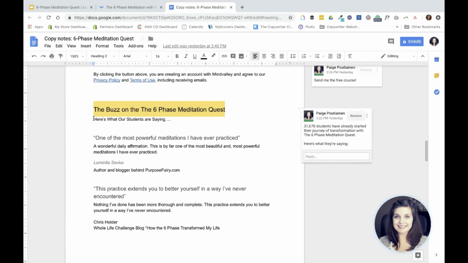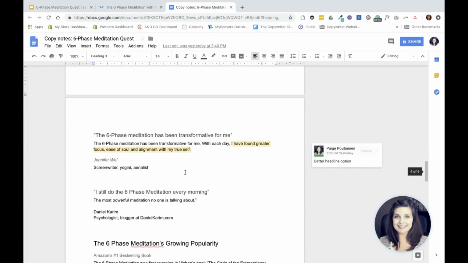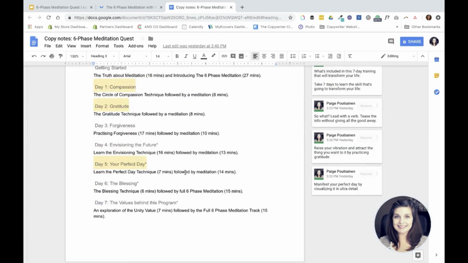Now moving on to our testimonial section, which right now says the buzz on the 6-phase meditation quest. So buzz feels a little bit clever, and we always want to avoid cleverness if cleverness isn't clear. So if it's clear and clever, then fine, clever is okay. But if you have a choice, be clear, not clever. So this doesn't really tell me a lot. So buzz, okay, I can kind of imagine what that is, but it doesn't grab me and stop me in my tracks, right?